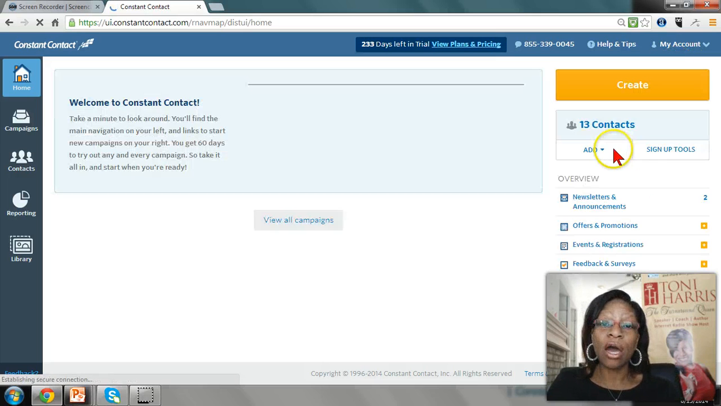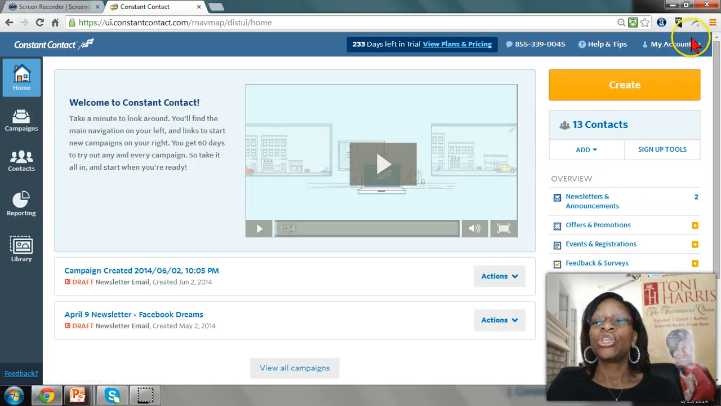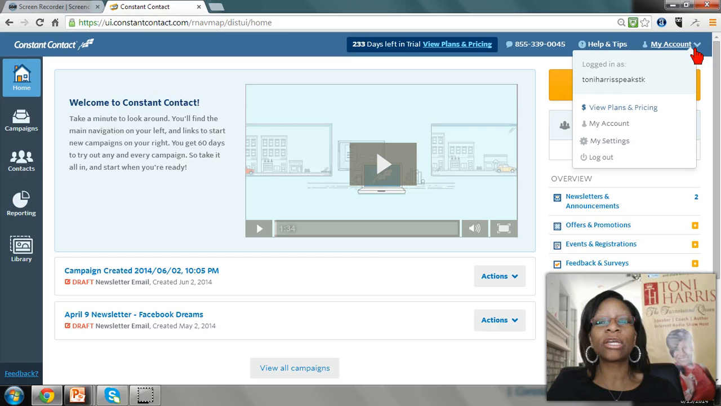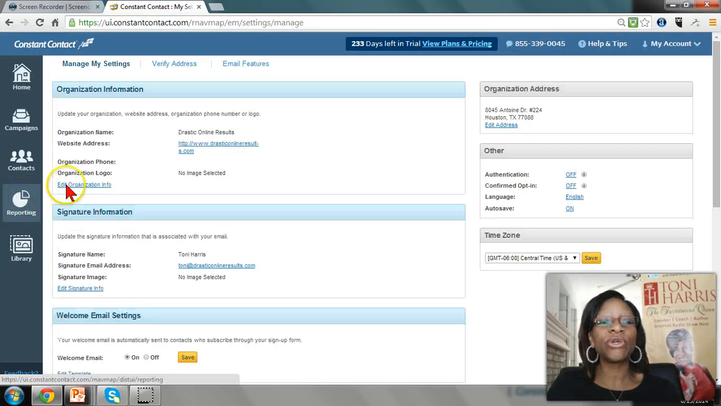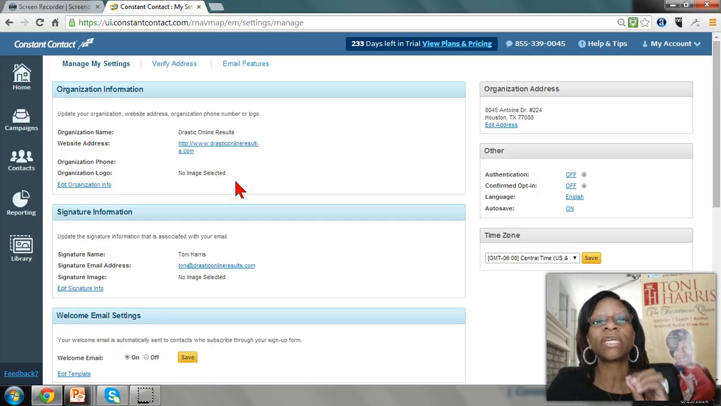Now, the very first time you use Constant Contact, you are going to have to adjust your settings. And to do so, you're going to click on My Account and My Settings. And when you click on My Settings, it's going to bring you into a window. Now, again, these are settings you only have to change the first time you use the account or anytime you want to change your defaults. So this is where you set your defaults. And in fact, the system won't let you move forward until you set those defaults. So go to My Settings first.